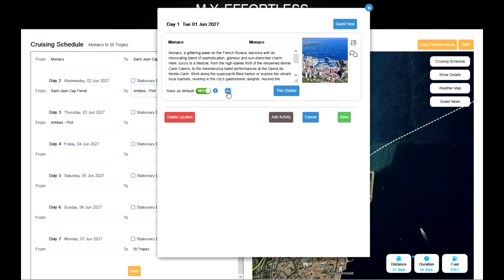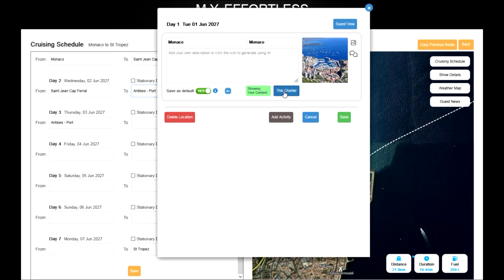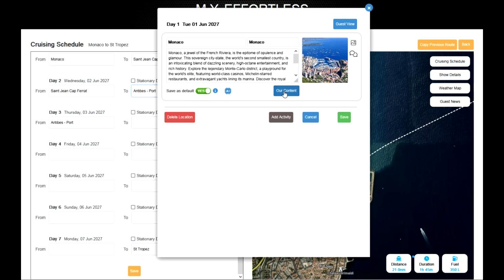If you would like to regenerate the description, click this button. To display a saved description for this location, toggle this button to use either our description, your description, or this charter's description. Please note that the displayed description will be used for this itinerary. Next, we will add the day's activities by clicking this button.